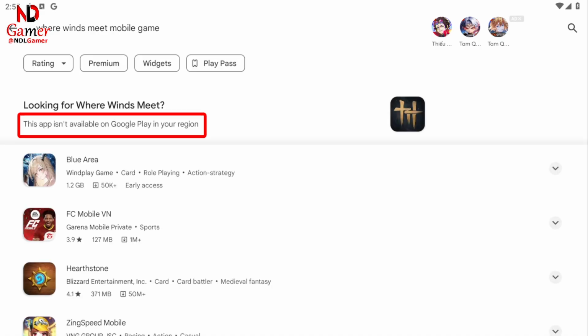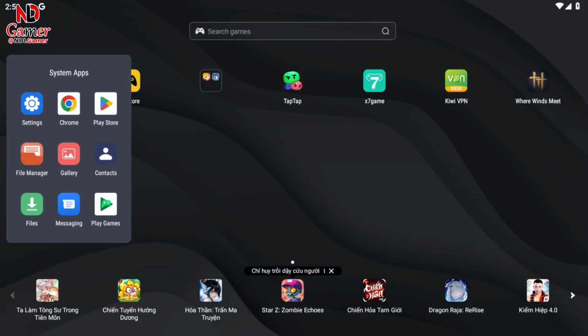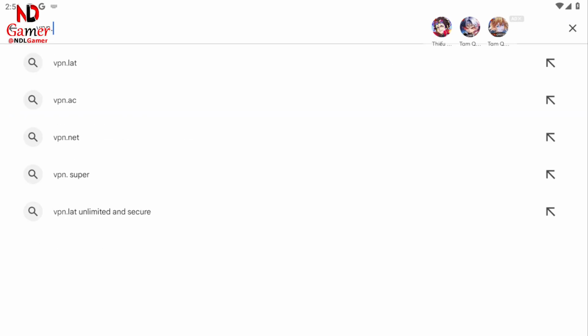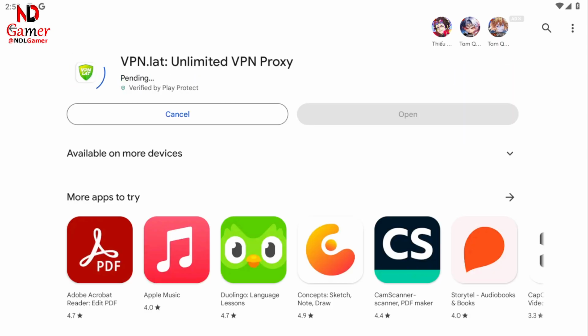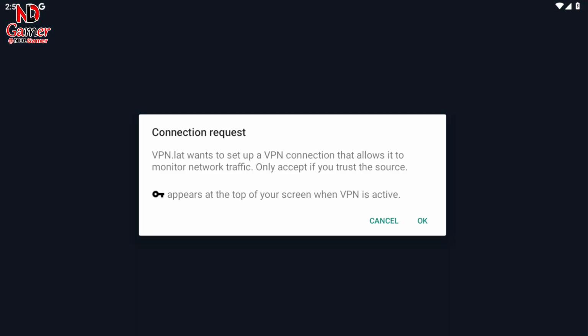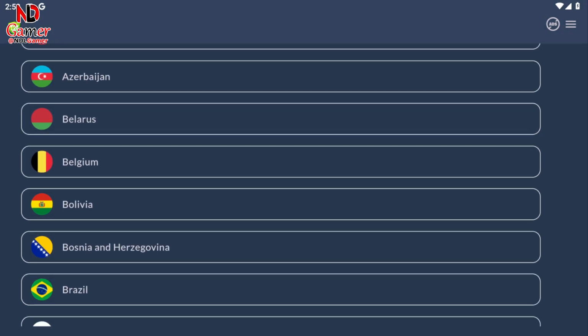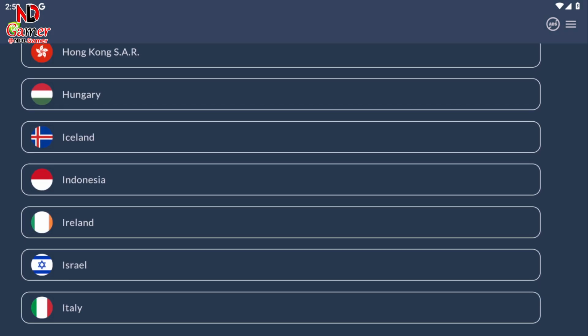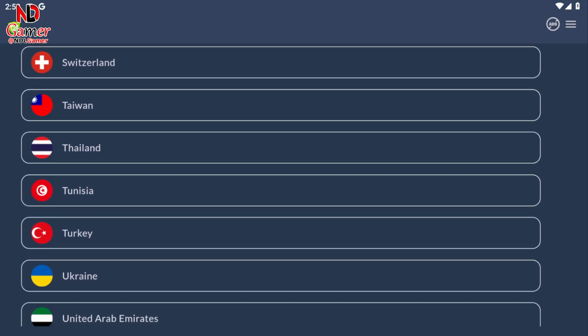If you want to download the game directly from the official Google Play Store, you will need the second method. This approach is a bit more complicated because it requires changing your Google account region. First, you need to install a VPN application. I recommend the app vpn.late, then connect to a supported country such as Thailand, Singapore, or Hong Kong.